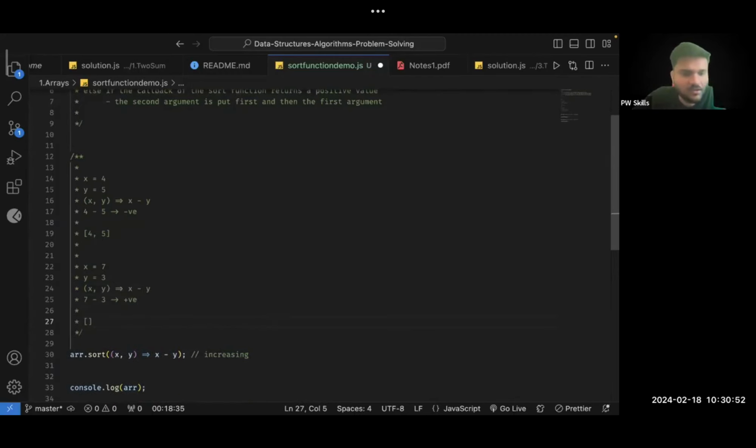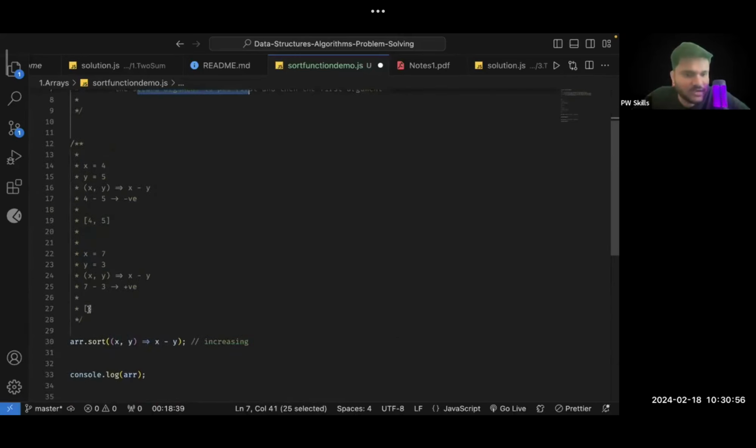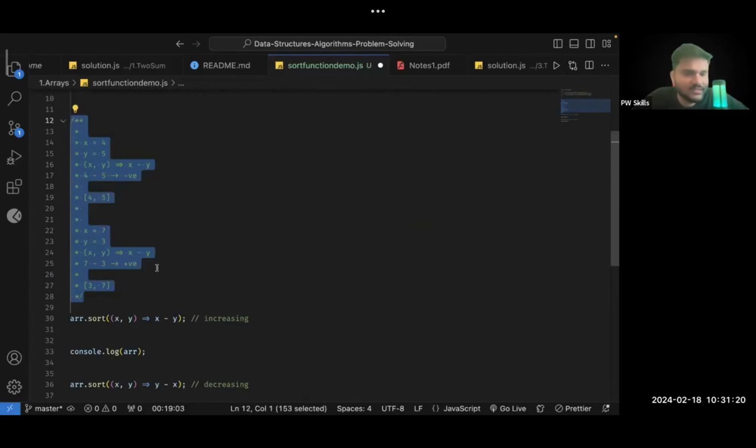That means in your final array, the second argument will be put first. What is the second argument? The second argument here is 3 and then 7. Can I say that? Right? 3 and 7. And can you see, in both of the cases, what is happening? You are arranging the data in increasing order. Can I say that?